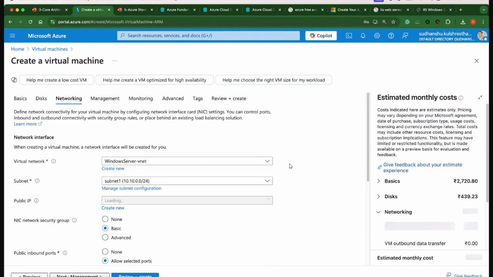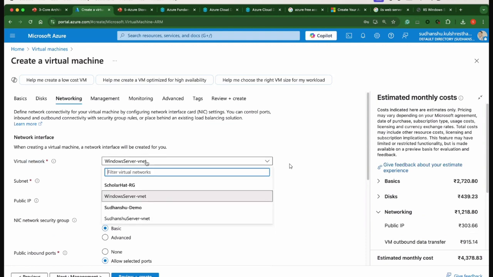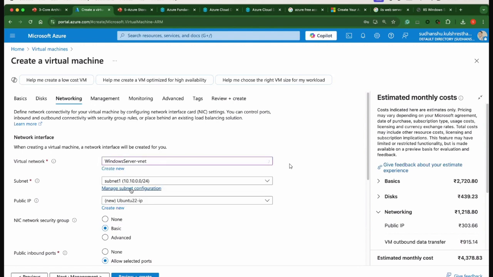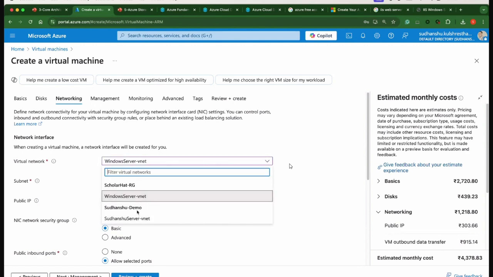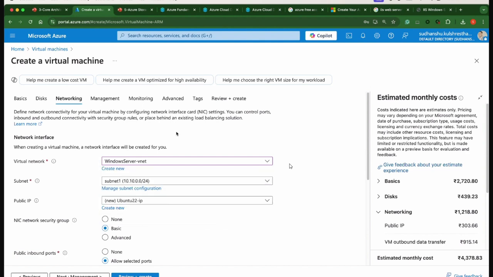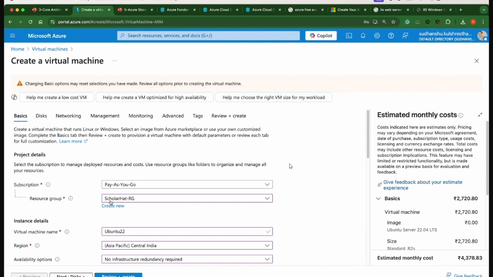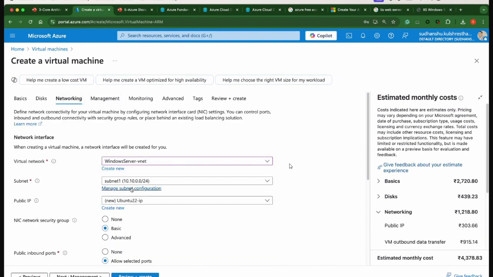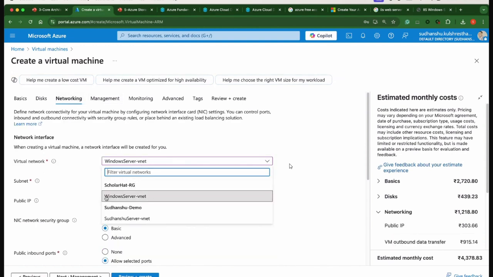Networking, and this is interesting. Now I'm gonna use the same virtual network I created before. So it is showing me all the existing networks. So Windows Server network in this resource group. Okay, I can't select the other one because that's in a different resource group altogether. In the basic section I already specified I want this resource group. So the virtual network present in this resource group only is relevant for us. So in the scholar head resource group, we have this virtual network that we created before. I shouldn't have given it Windows Server.